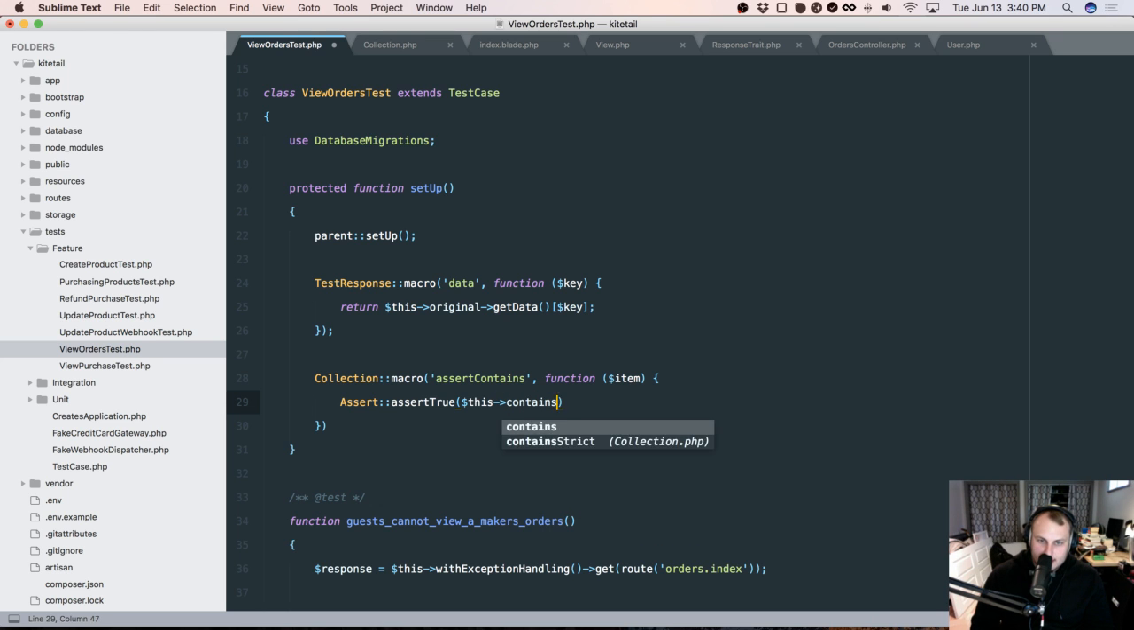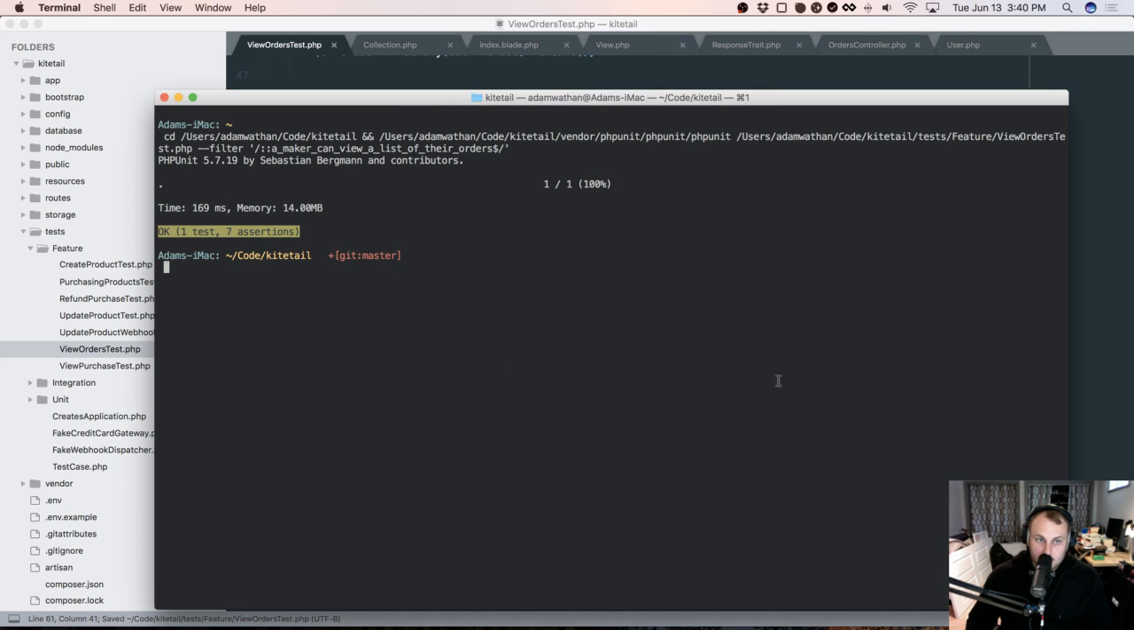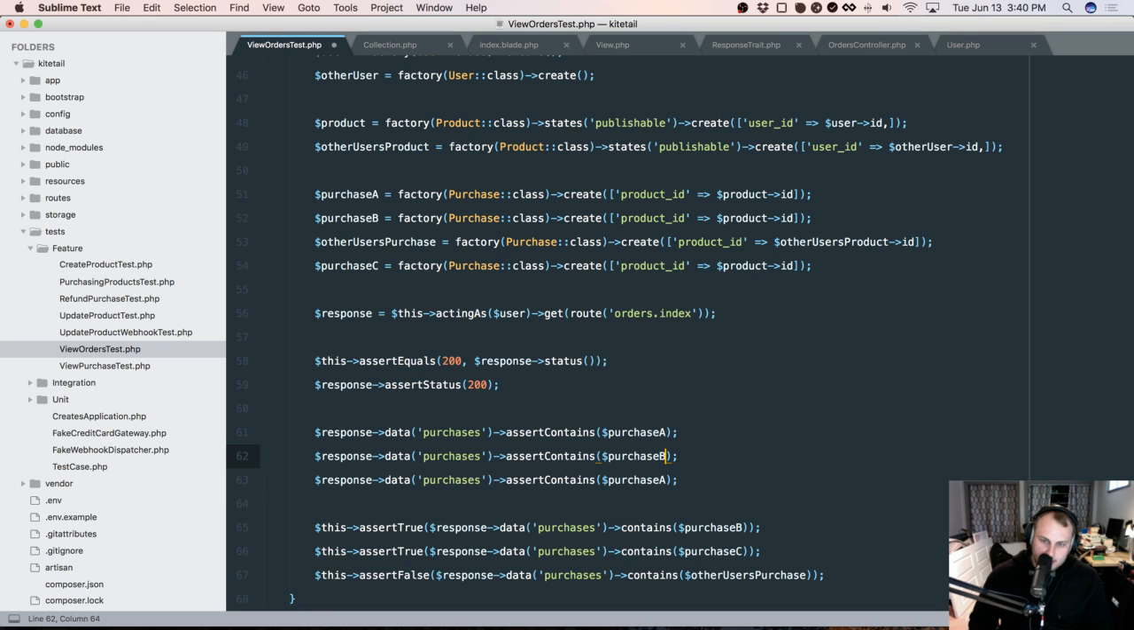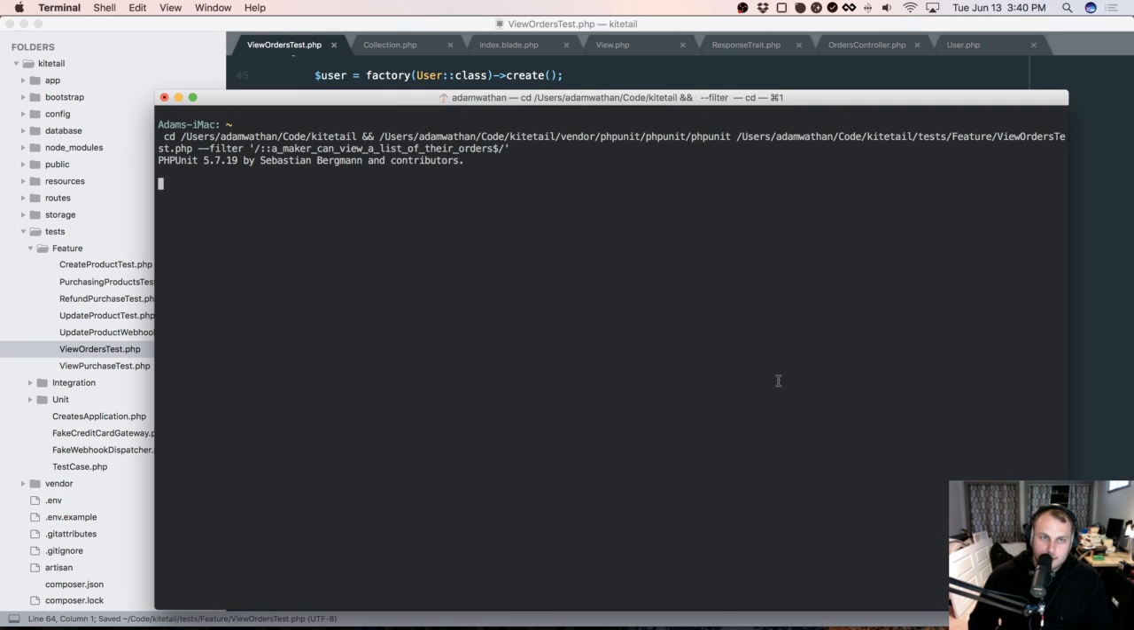This contains item. So let's just run this and see if that worked. Still green. So we can get rid of that. We can duplicate this 3 times for B and C. Get rid of these 2. Run this again. Still green.